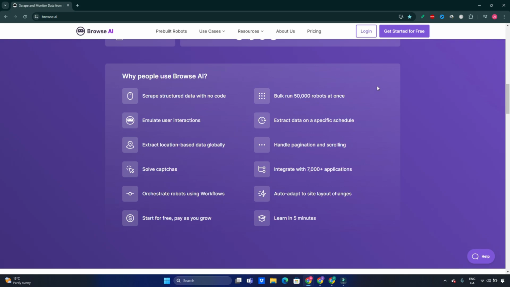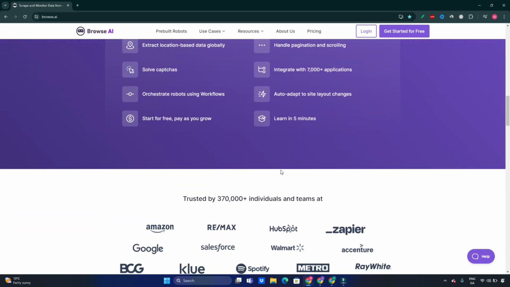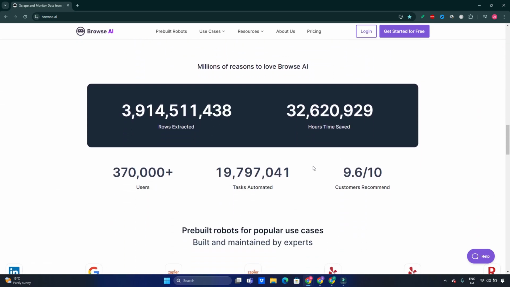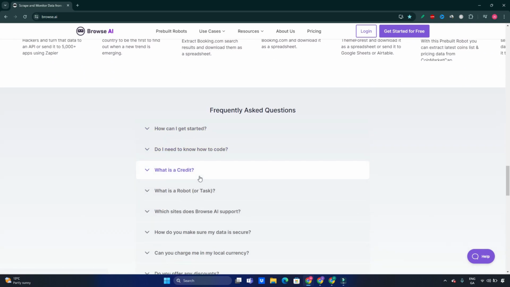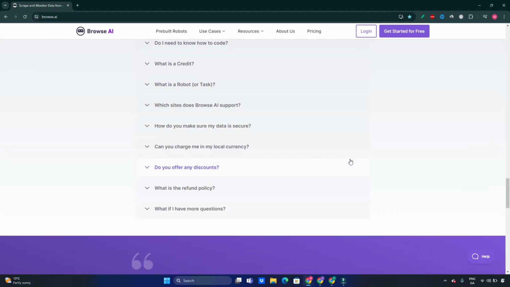You can bulk run around 50,000 robots at once. So you can perform a task with up to 50,000 robots. That's a lot, so bulk extraction is available here. Extract data on a specific schedule, handle pagination and scrolling, integrate with 7,000 plus applications, and auto-adapt to site layout changes. There you go in 5 minutes, so this should be pretty straightforward. There's some other information here, and also some frequently asked questions available for you guys. But okay, let's log in using our email address, and I'll show you guys how it all works.